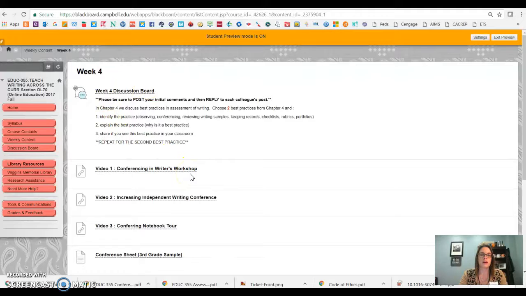So in Chapter 4, we talk about best practices when you're assessing writing. So there are several that are mentioned in the chapter. For your discussion board, I want you to choose 2 of those best practices and do those 3 things listed there. Number 1, identify the practice. So is it going to be observing, conferencing, reviewing writing samples, keeping records, checklists, rubrics, portfolios? Pick 2 of those.